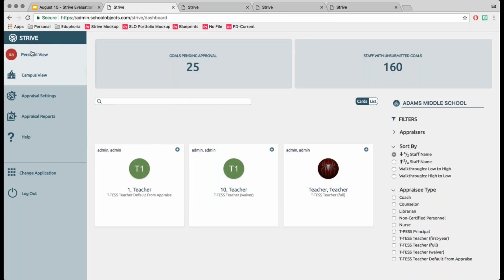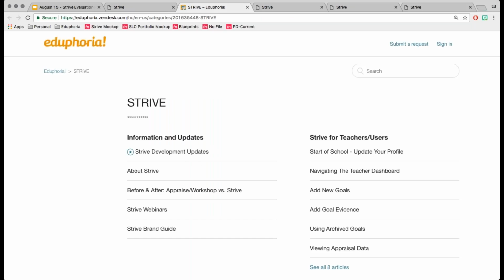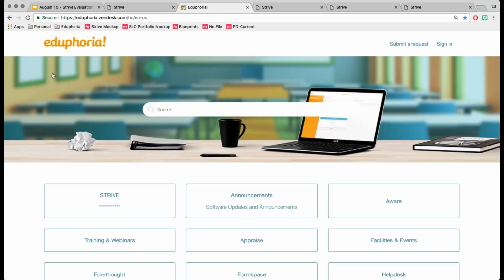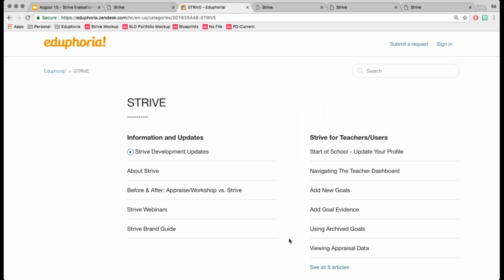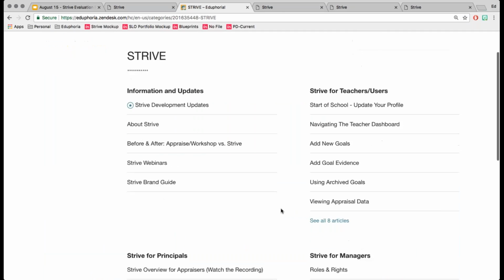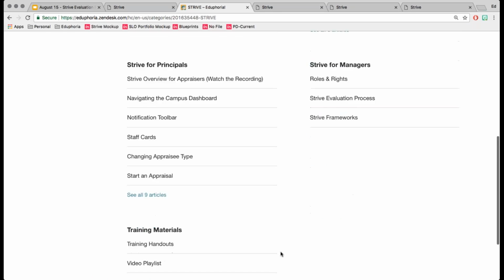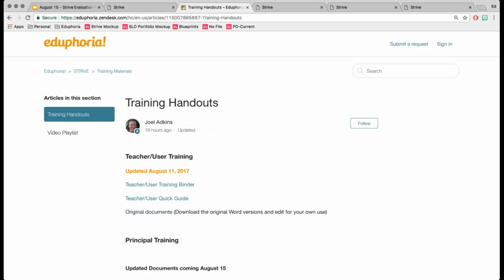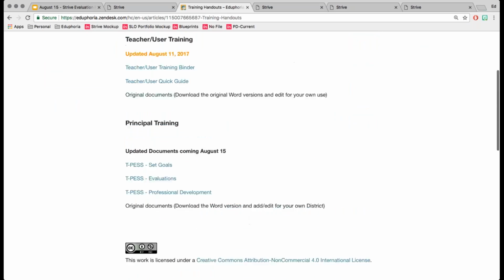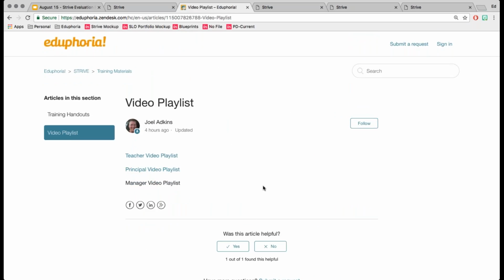Absolutely. So every single user, no matter who you are, no matter where your access, when you are in Strive, you have a help button right here. And it takes you directly to the Strive online help page. Now you can always back out to the full Eduphoria online help page, but for Strive specific, we have just kind of general information, access to all of the webinars, including the one we're doing right now, a side-by-side comparing appraise features, workshop features, and Strive features. We have a teacher section, a principal section, a manager section, and training materials. In the handout section, we've got just a straight up quick guide for teachers and for principals. We've got a video section for teachers and principals.